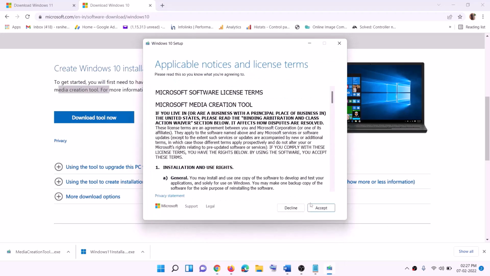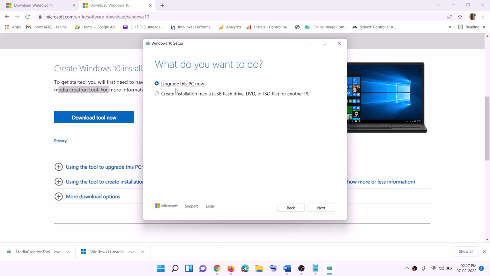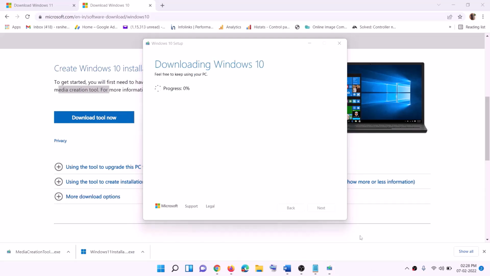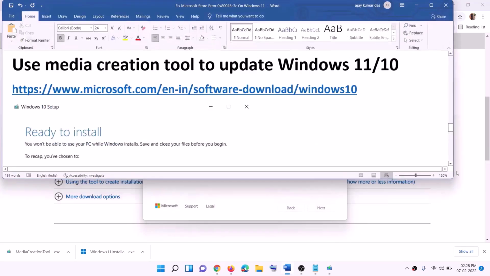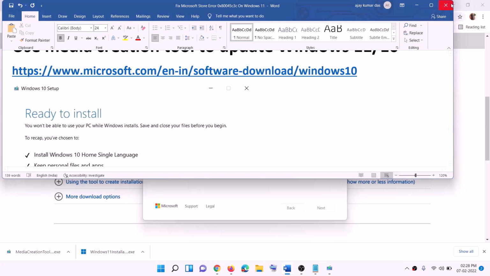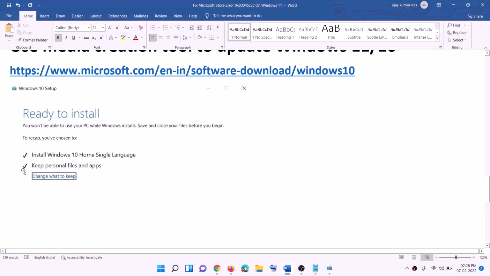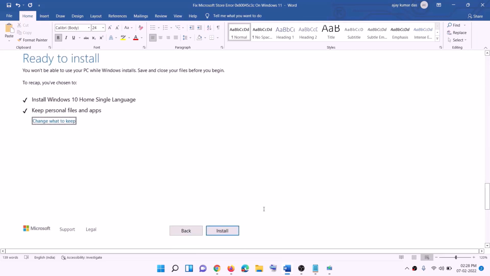Then you will see the screen. Click on accept. By default, upgrade this PC now would be selected. Click on next. It will start downloading Windows 10 along with the latest update. Now this process will take some time. Once the download is complete, before the installation, you will see this screen which says ready to install, and by default the option to keep personal files and apps would be checked. When this is checked, you will not lose any data on the computer. So click on install, and once the installation is complete, log into your computer.